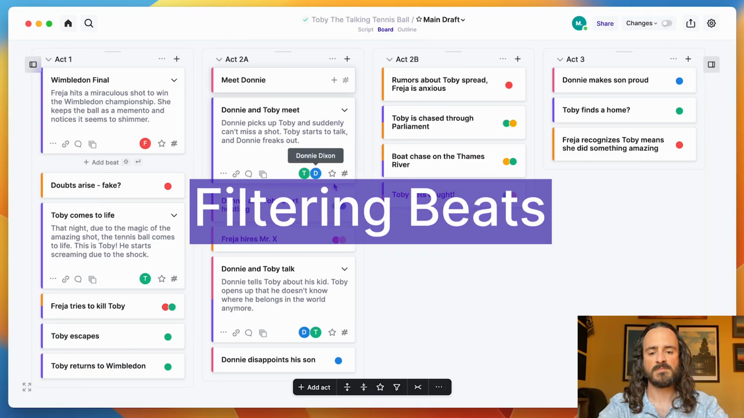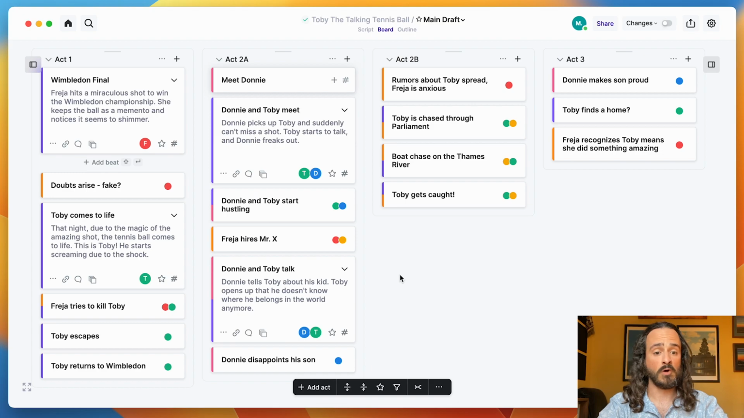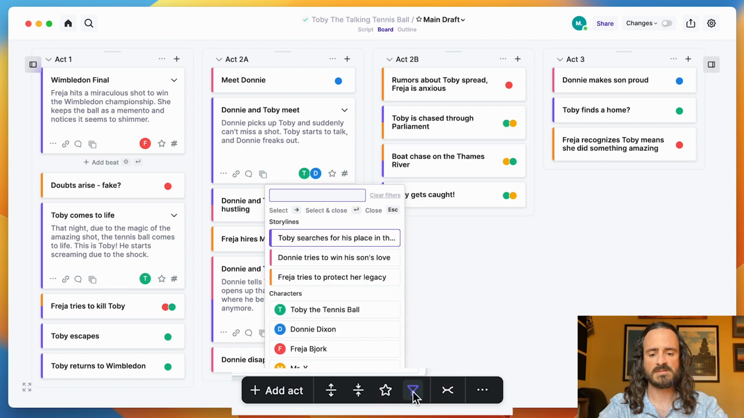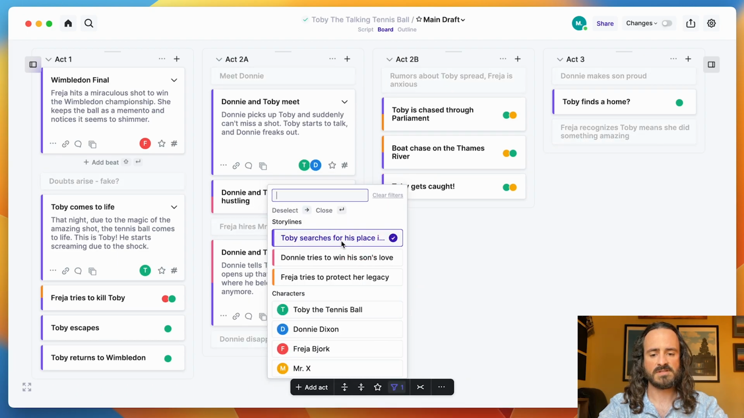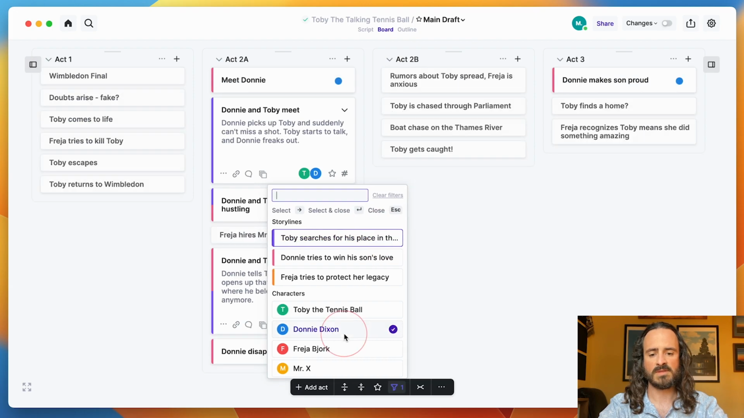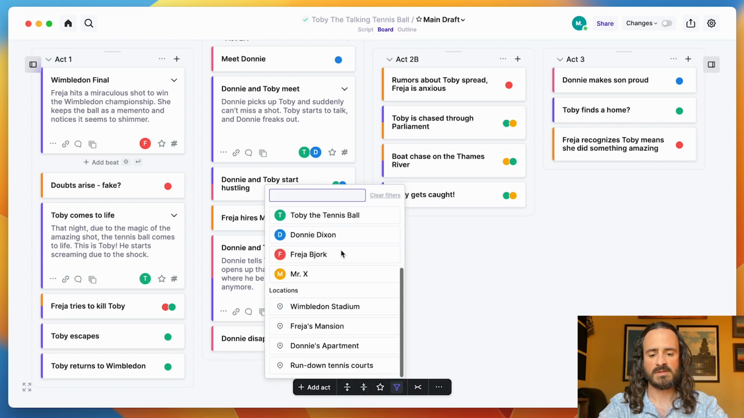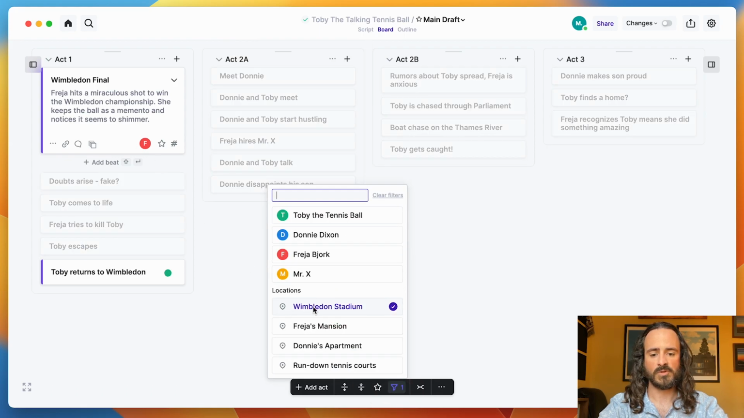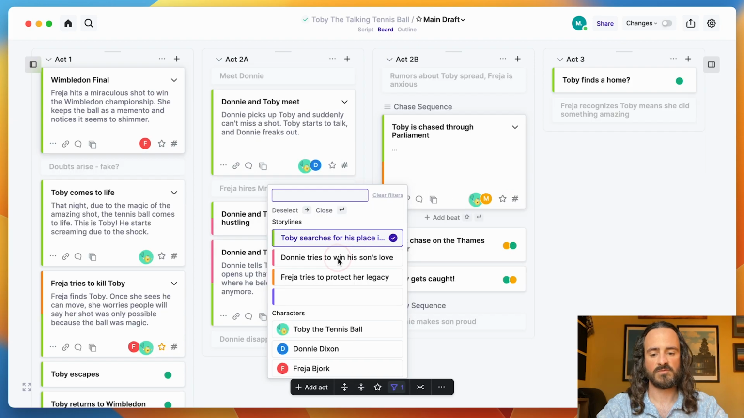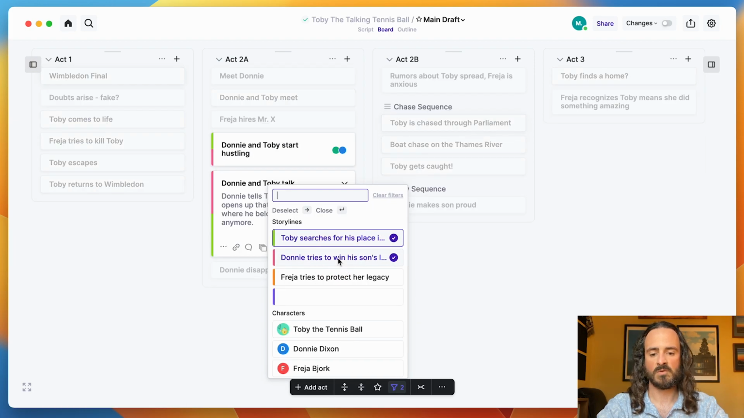The color tagging of the beats lets you get a visual overview of your story at a glance. You can see which storylines are being serviced by which beats, which characters are in which parts of your script. But it also lets you sort things. So you can come down here to the filter beats and choose a storyline, for instance, a story element, and everything that has this storyline will be highlighted, or everything that has this character will be highlighted, or you can even do everything that's at a certain location like Wimbledon Stadium. Or you could even search for multiple elements at once and see what has all of them.